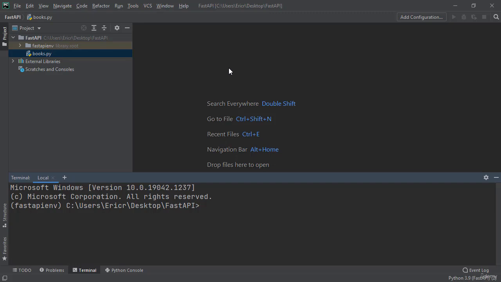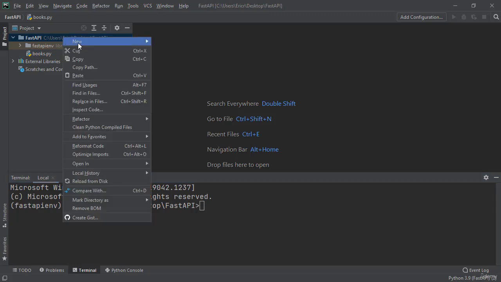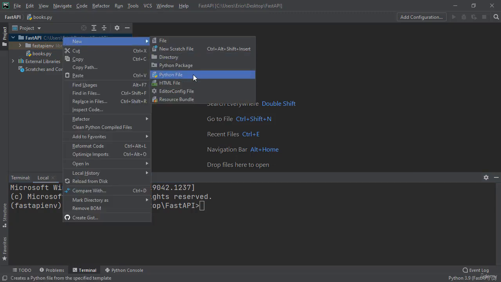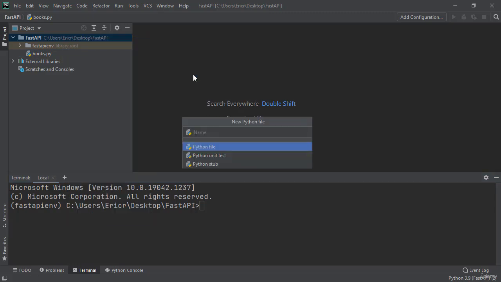In this lecture, we're going to be creating a new books.py file, where books are now objects using the BaseModel, which will allow us to send objects as requests and responses from our APIs. So the first thing I'm going to do is hover over my FastAPI parent directory, right-click, New Python file, and I'm going to call this file books2.py.